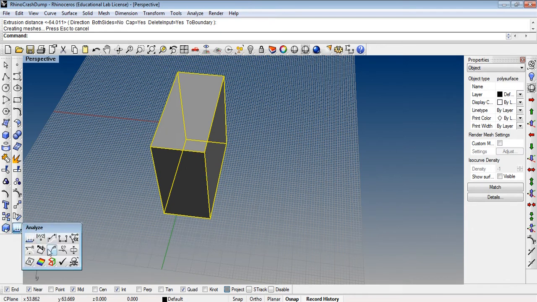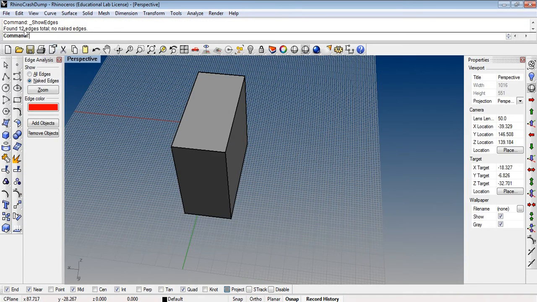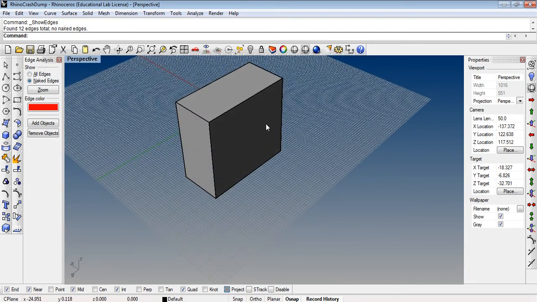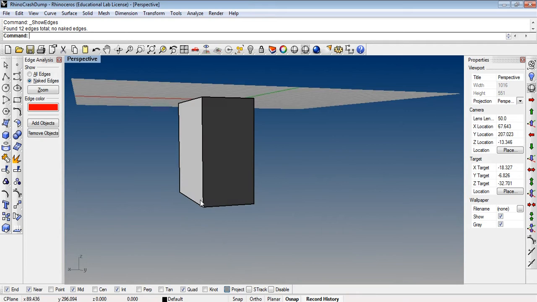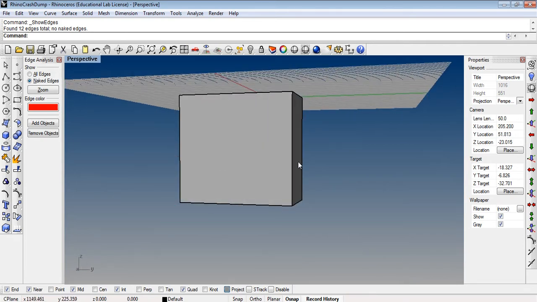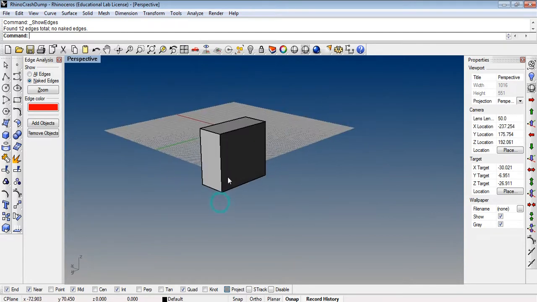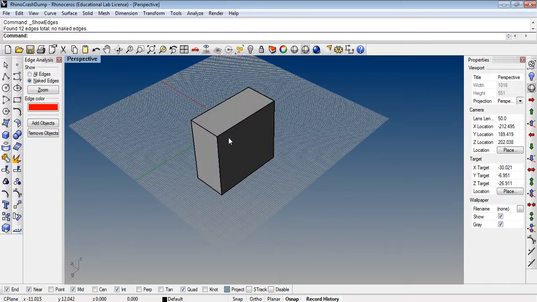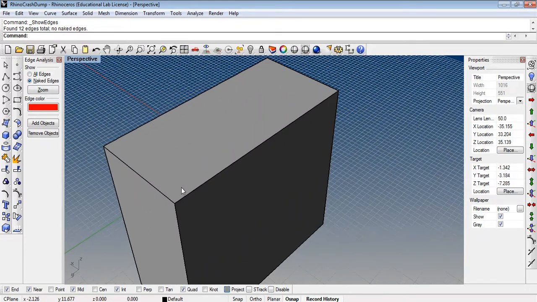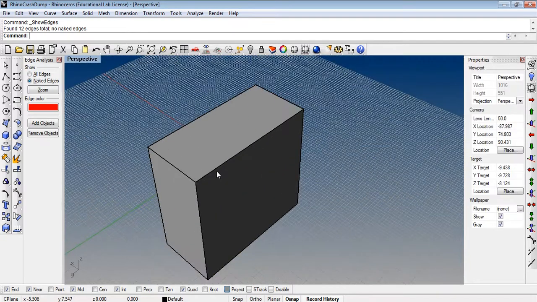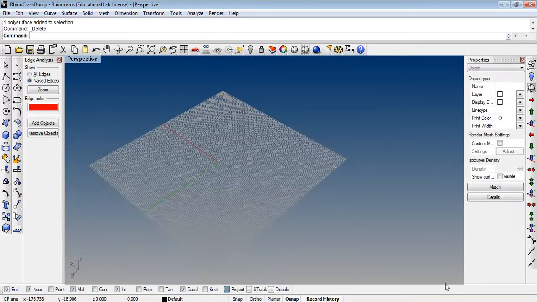If you have any naked edge, then click the polysurface. And so I just see there was total 12 edges: 1, 2, 3, 4, 5, 6, 7, 8, 9, 10, 11, 12. Okay, there was total 12 edges. There was no naked edges. Naked edge means if your edges were not joined, then it shows us how many naked edges are here. Okay, now I delete it.